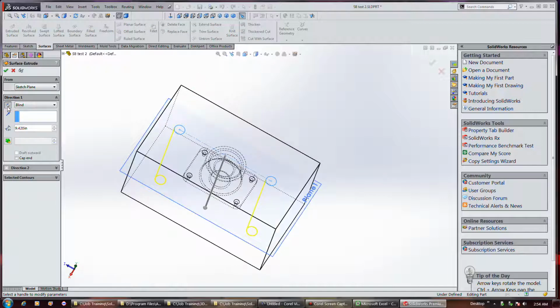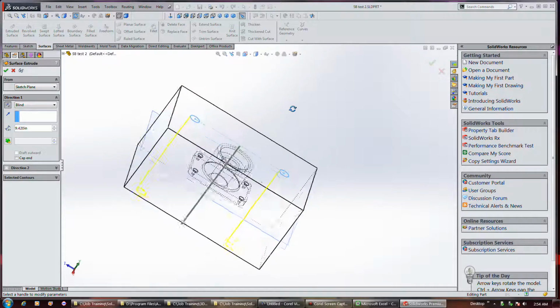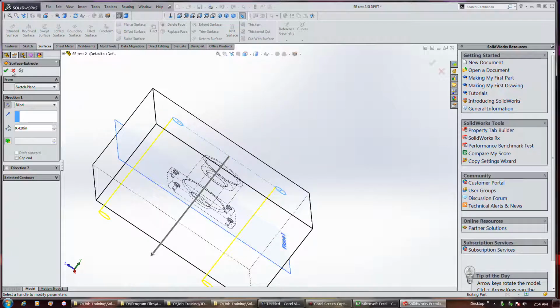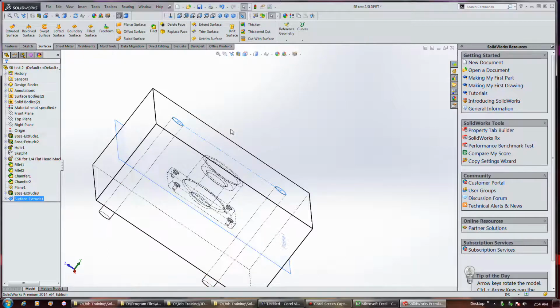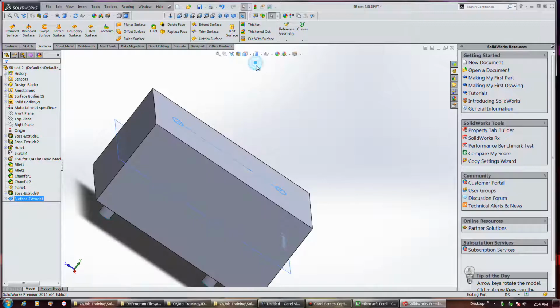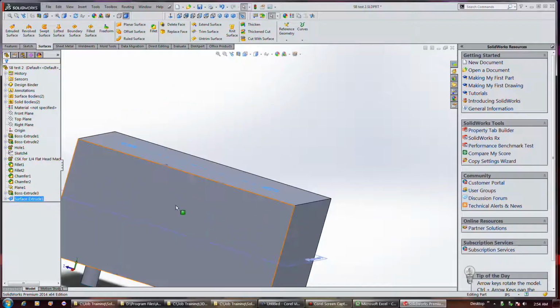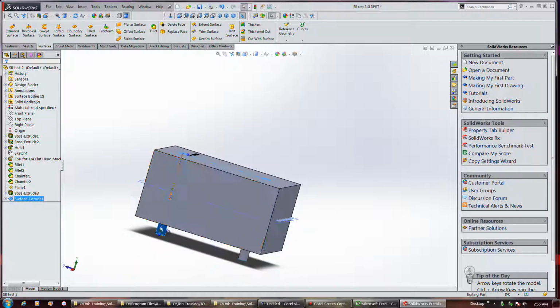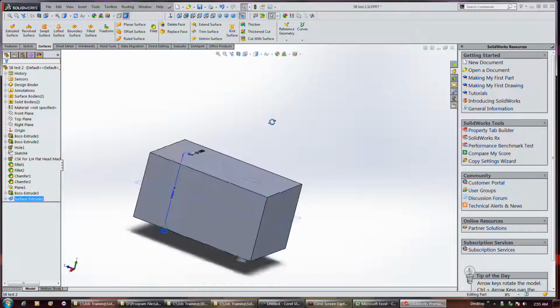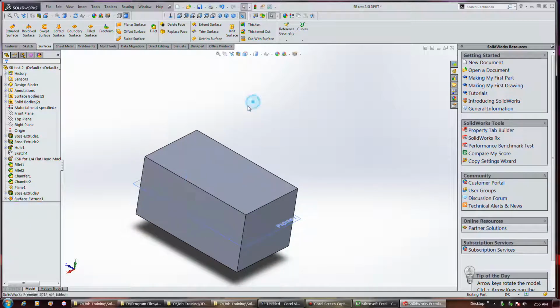I want to go the opposite direction. Okay, and click OK. Alright, so that leaves us, oops. Okay, yeah, good. Those are still separate, while they are surfaces versus solid bodies.